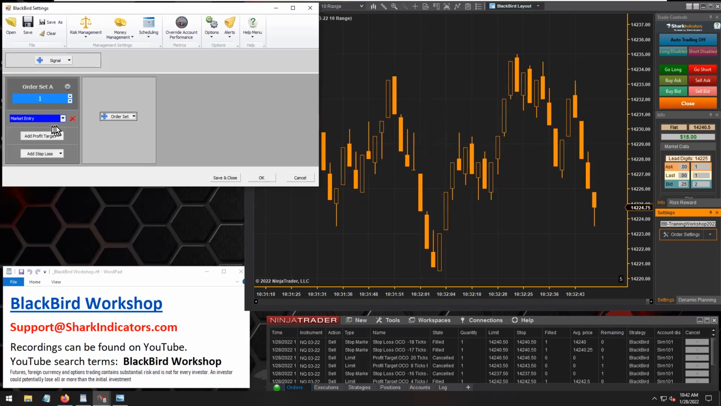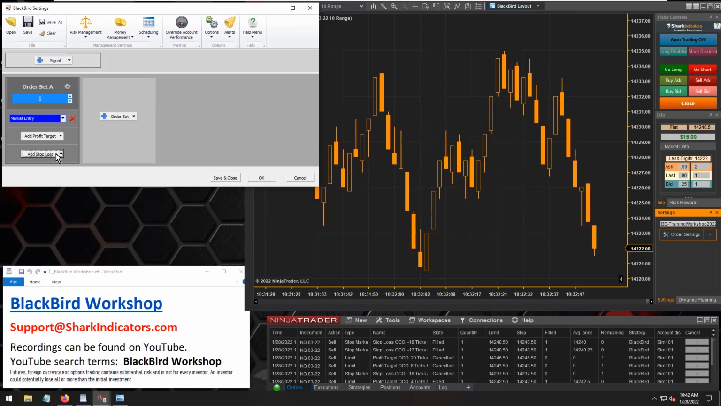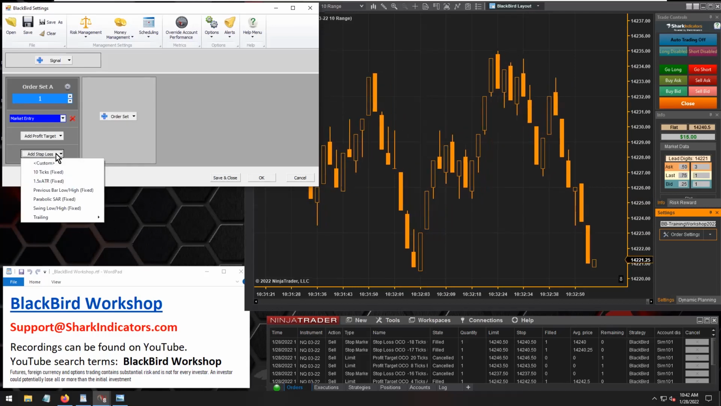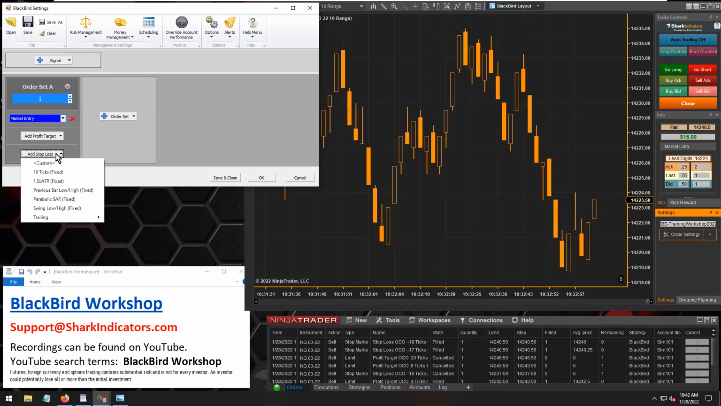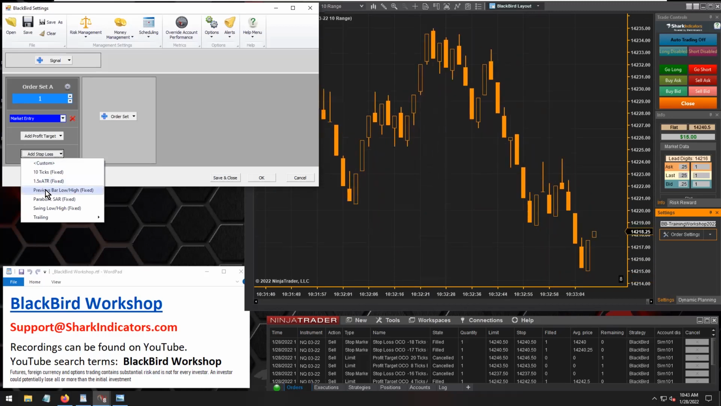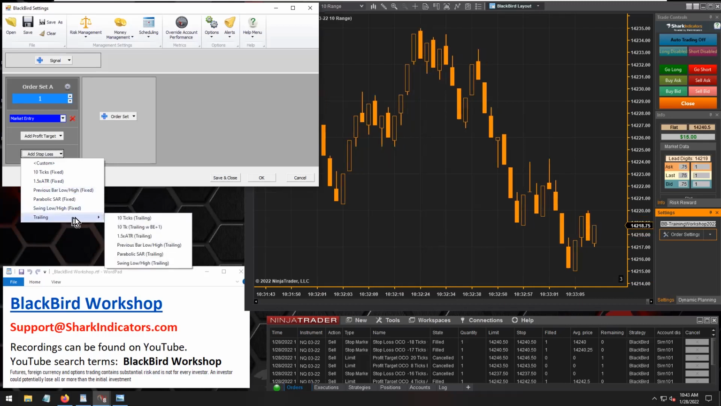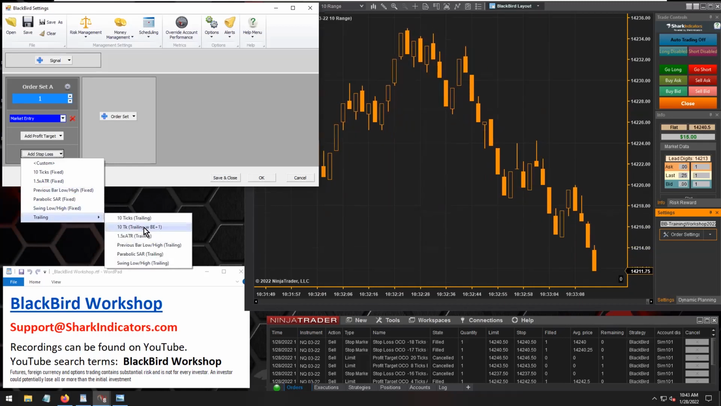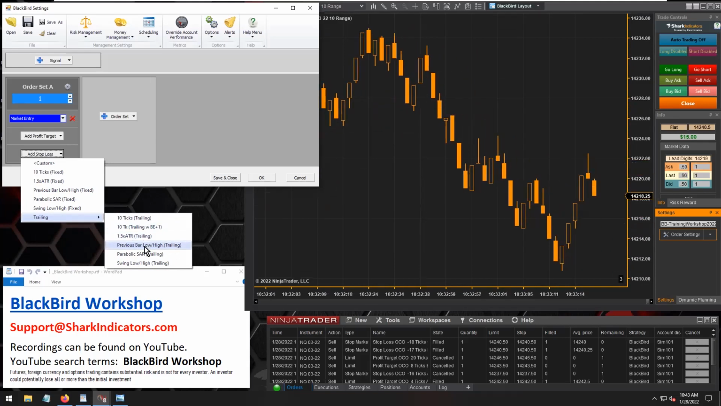I'll just pick market, and the question is really about setting up the stop loss here. I would suggest using either the previous bar low/high fixed, or you can go into the trailing menu and pick the previous bar low/high with trailing there.